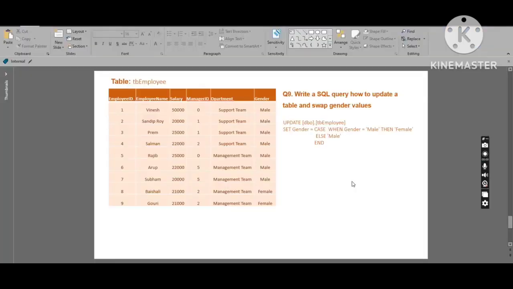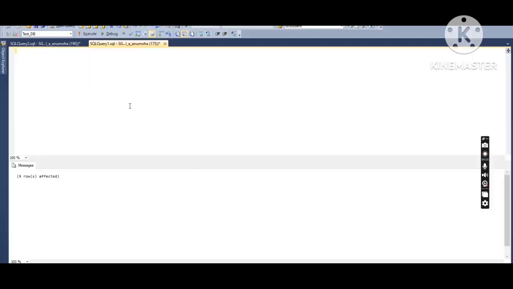Our next question is to write a SQL query to update a table with gender. I already have some dummy data in our table, and in the table, up to the 7th row all are male employees, and the rest of the rows are female employees. Here I have already written the SQL query with case. So I am running this SQL query in the database first.